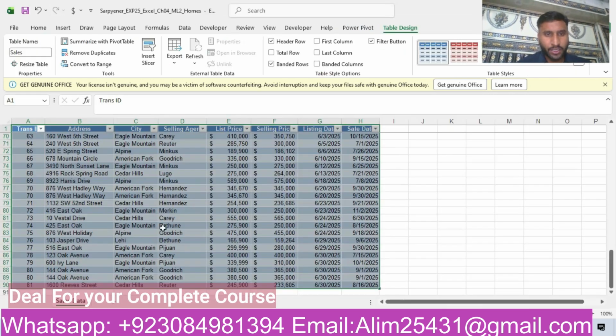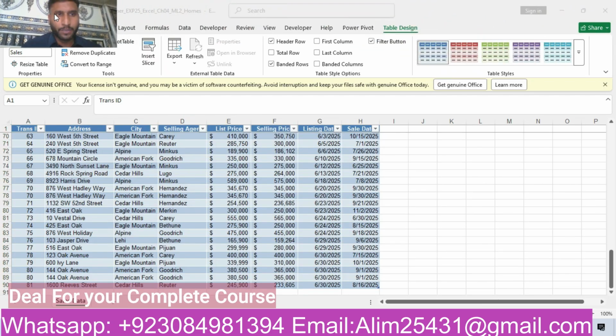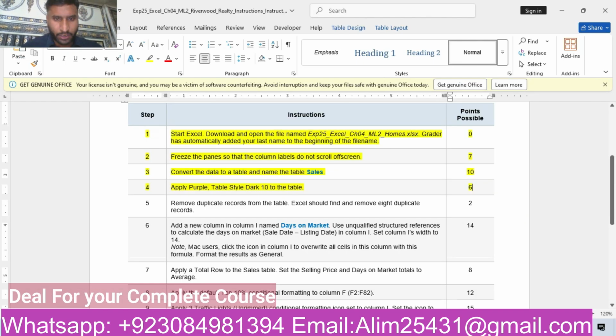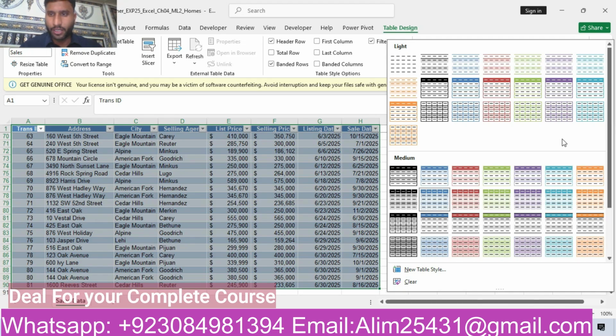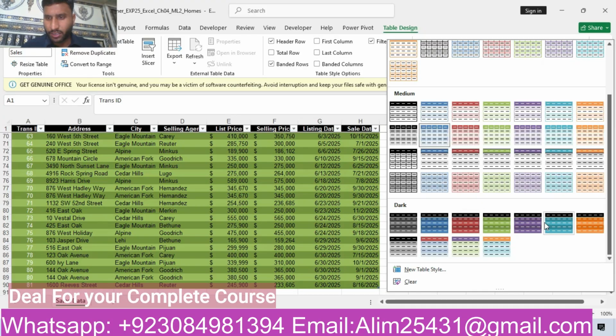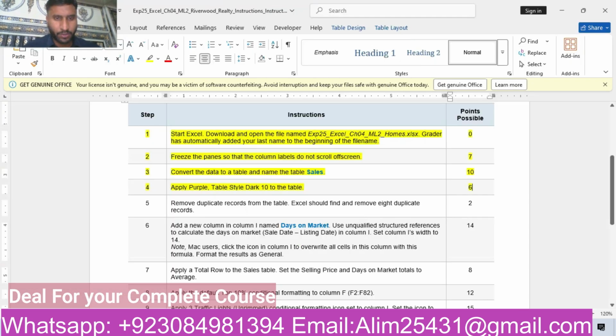So we will select the table, go to the table design gallery. That's our table design gallery. What is he asking? Purple table style dark 10. So we will go to the dark, that's our light. Then medium, we will go to the dark one, that's our dark one. What is he asking? Purple, we will find the purple table style dark 10. That's our table style. We will apply that one. That's our step number 4.